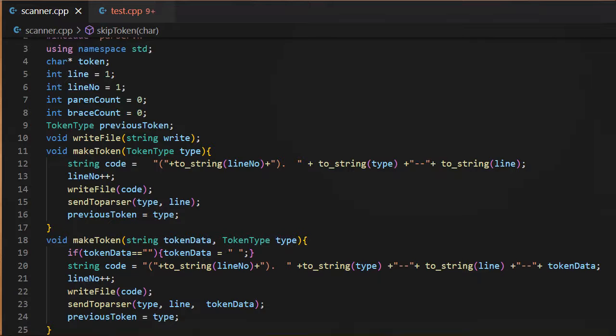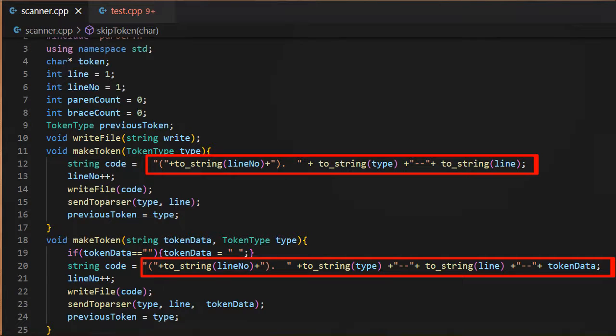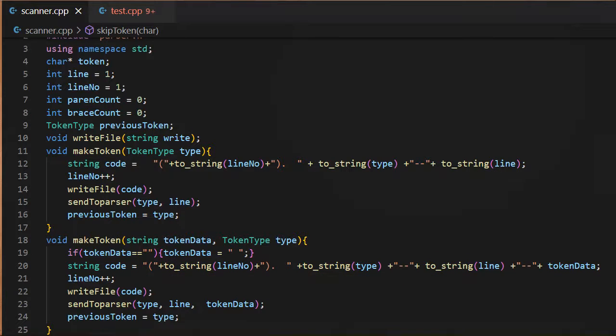The string code will consist of all the token data we want to write to our output file. So the data includes the serial line number, which we've created as the global line number, then the token type, then finally the line number in our code file where the token appears, and finally the token data for tokens that store data. I've separated all of them with a double hyphen. So whenever I write a token to our output file, I'm going to increment our line number.